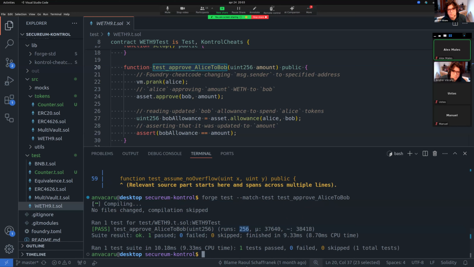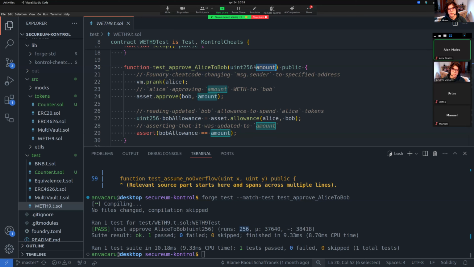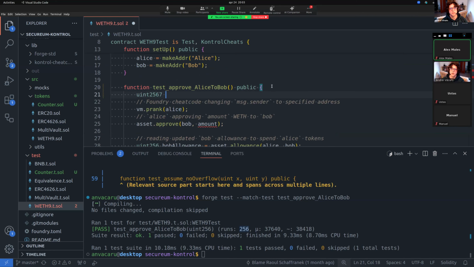Now, what this means is that the fuzz framework underneath Foundry was able to generate 256 different inputs for this amount variable, which is an argument to the test. If you want to write plain unit tests, then you can just avoid having an argument to the function, and now the function is just a plain unit test, and you can define the uint256 amount here to have a certain value.